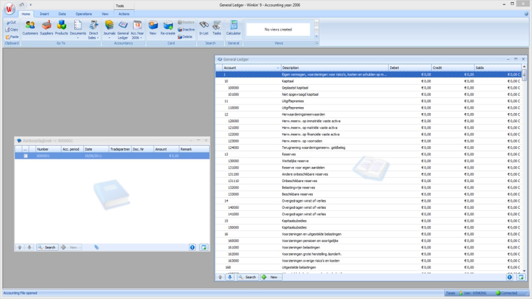SaaS accounting software. With the advent of faster computers and internet connections, accounting software companies have been able to create accounting software paid for on a monthly recurring charge instead of a larger upfront license fee. Software as a service, SaaS.